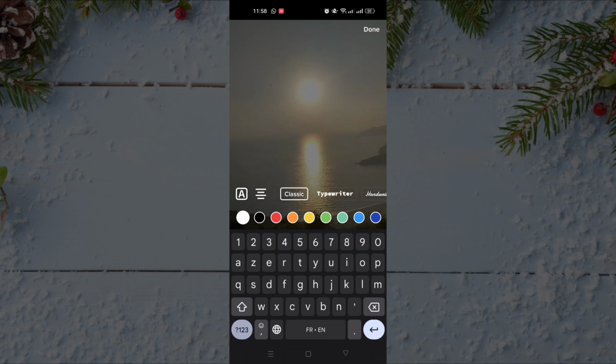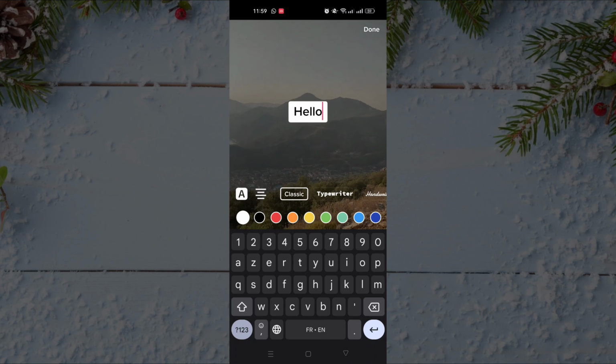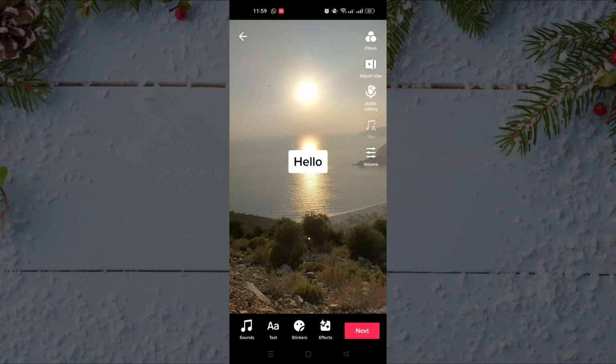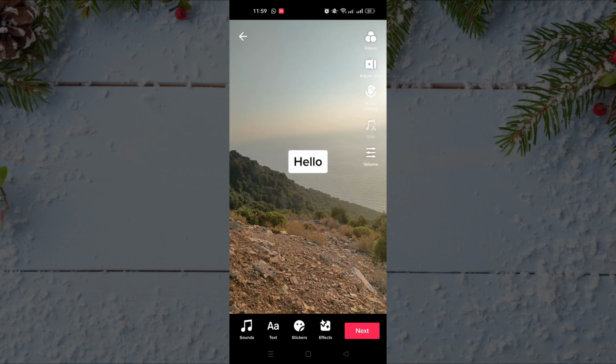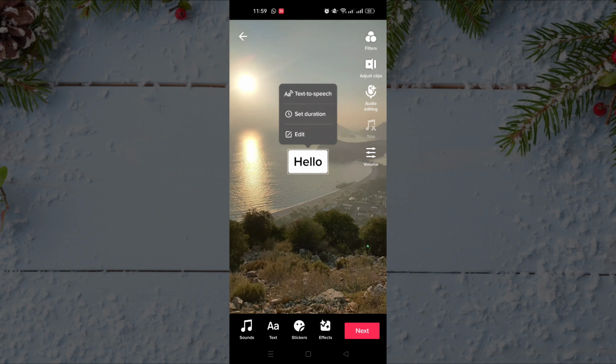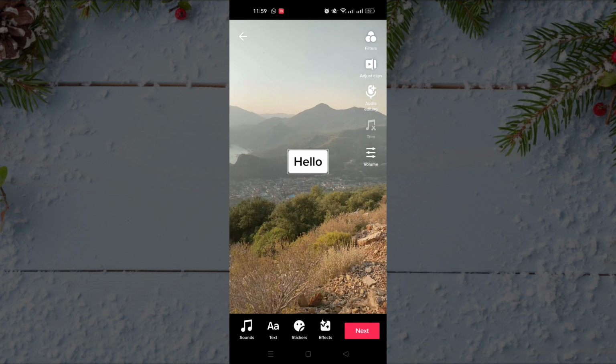Click on it. For example, we will type hello, and you can choose the style of the text, of course, the color, everything. You can choose it from here and click on done. And then after you type your text, just click on it and then click on text to speech.